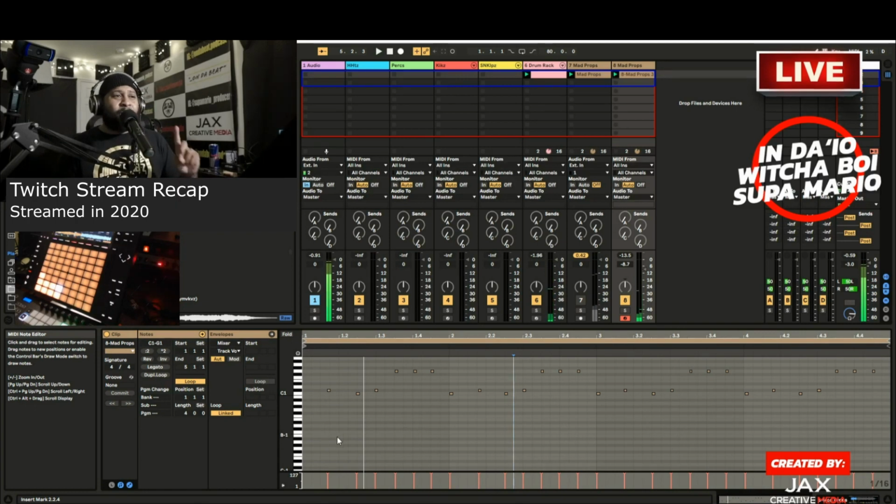Now there's one thing I want to warn you about. When you use Simpler, a leftover note like this one, when it loops back, will kind of linger over. It was this one right here.